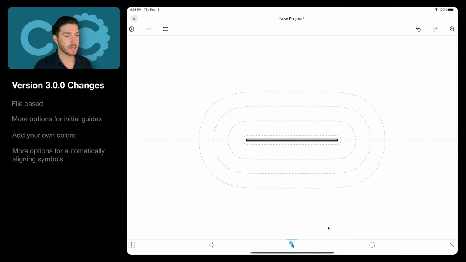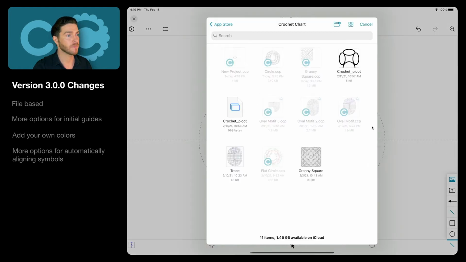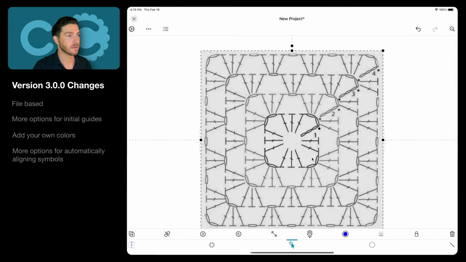Okay, another new option is to place any image into your chart. So use the graphic tool for that on the bottom right. Go to the top, select the image here. And then you can select from the photo library or from your files. My image is in my files, so I'm gonna select that. I have this image here I'm gonna place.